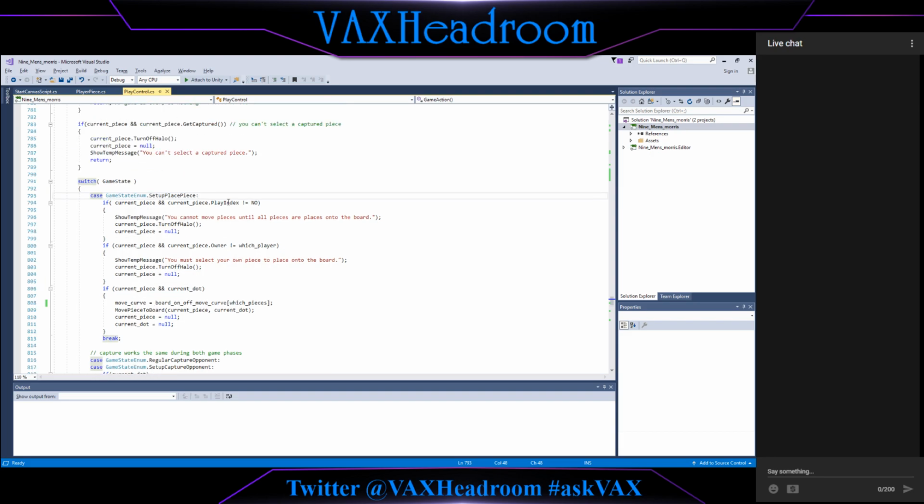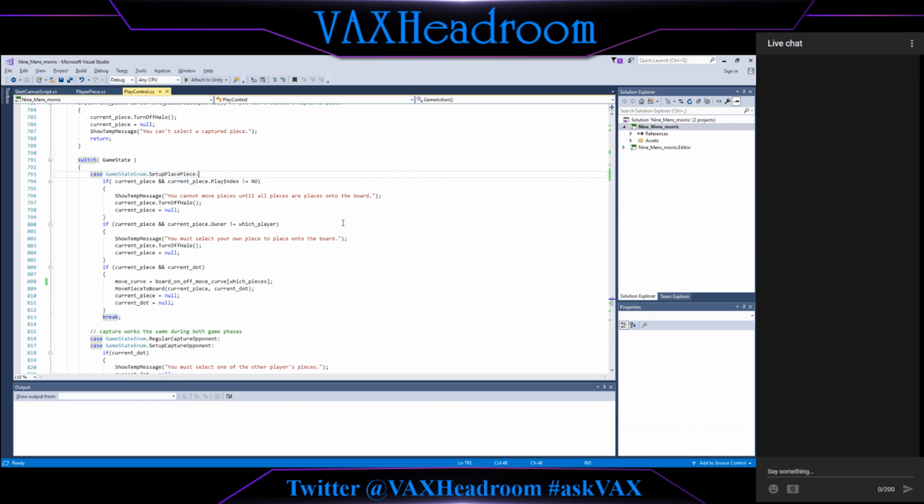We already checked for whether he was captured. If the play index is no and he's not captured, then he's in his start location and you can move him onto the board. Okay, so the next check is if you tried to select the opponent's piece. So if the current piece is not null and the current piece's owner is not the current player, then you must select your own piece to place it on the board.